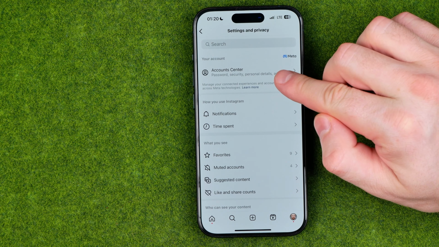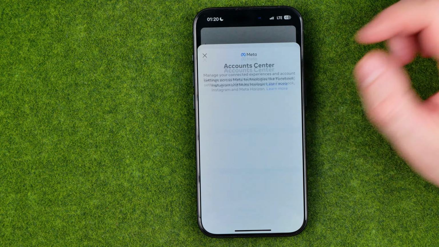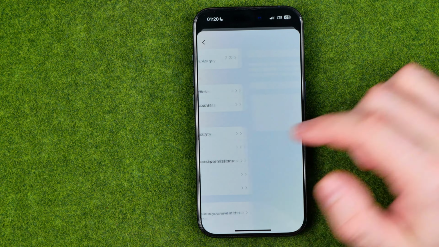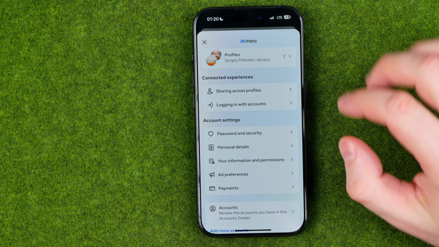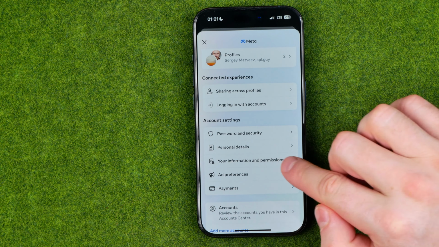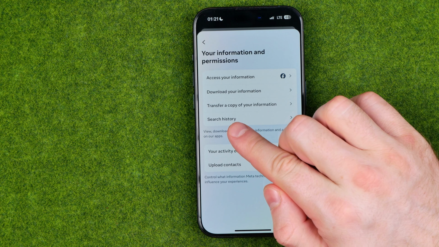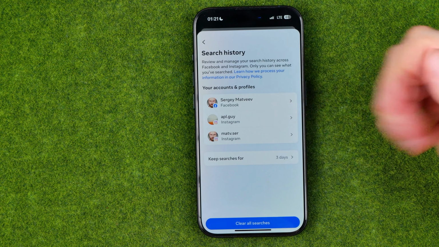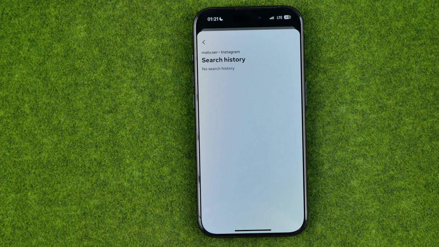After that, towards the very top, you can easily find Account Center. And then tap Personal Details. Your information and permissions. We need to get into that option, and that's where we can easily find search history. After that, select your Instagram account, and that's where you will be able to clear your Instagram search history. My history is already cleared, but that's where you can clear yours.